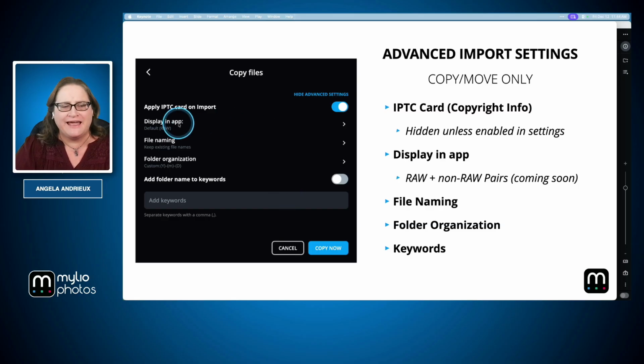You notice here there's the display in app. I am using the new version, so that's what I grabbed for my screenshot. So what you're seeing here is going to be in the new release, which I hope to have in your hands within the next couple of weeks.